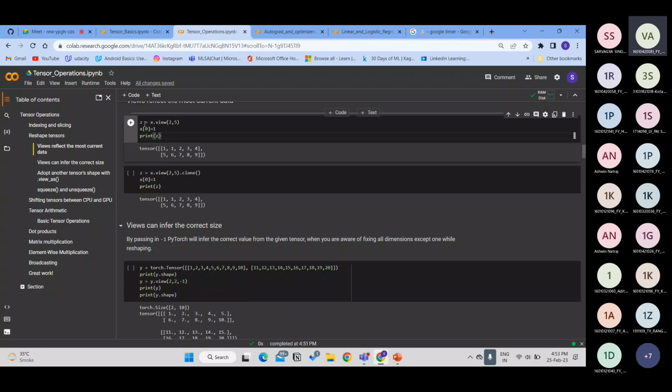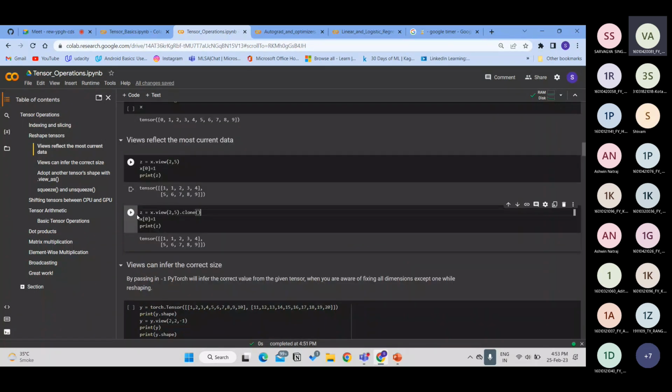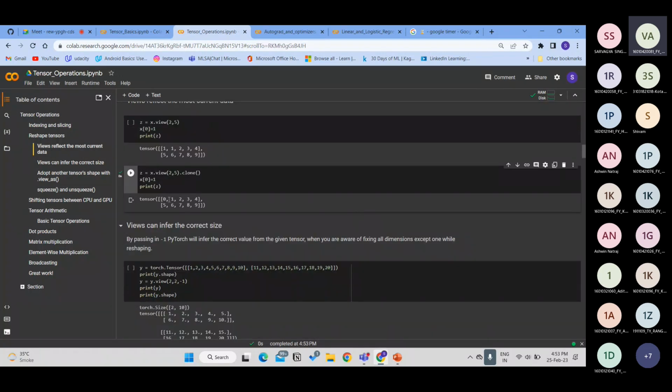So what we can do in that case is use .clone. What .clone will do is create a clone of z. So now if you change anything in it, the original will not change. See, if I print z again, the value of z is not changed. It came out to be 0 only, and here it was changing to 1. So I created a clone for it.